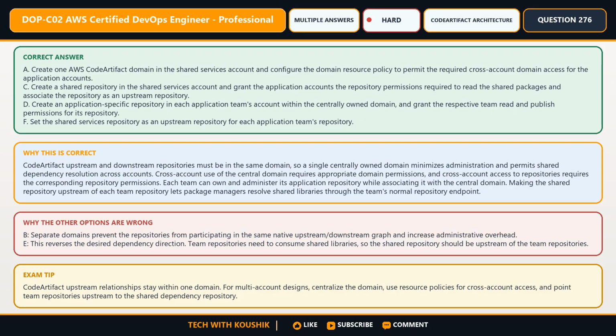The correct answers are Option A. Create one AWS CodeArtifact domain in the shared services account and configure the domain resource policy to permit the required cross-account domain access for the application accounts. Option C. Create a shared repository in the shared services account and grant the application accounts the repository permissions required to read the shared packages and associate the repository as an upstream repository. Option D. Create an application-specific repository in each application team's account within the centrally owned domain and grant the respective team read and publish permissions for its repository. And Option F. Set the shared services repository as an upstream repository for each application team's repository.